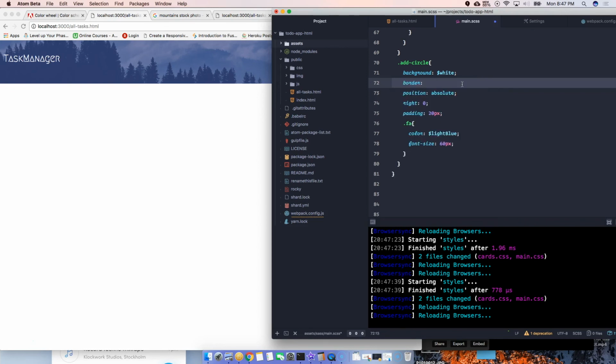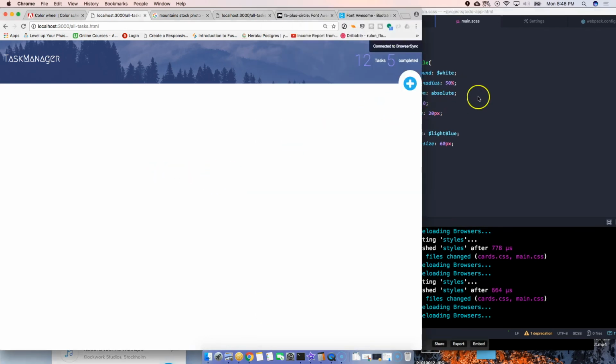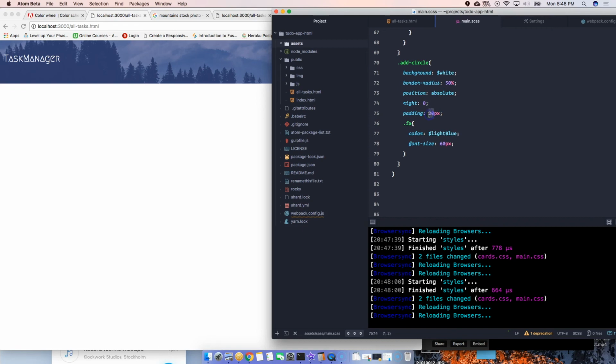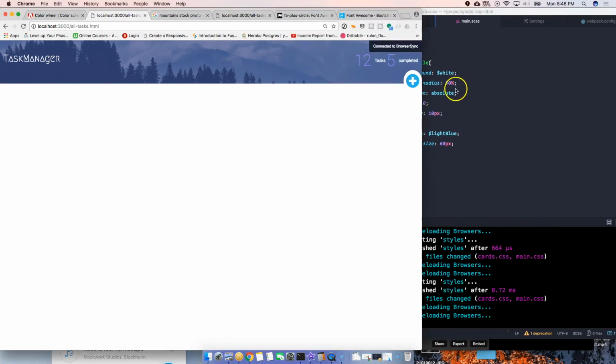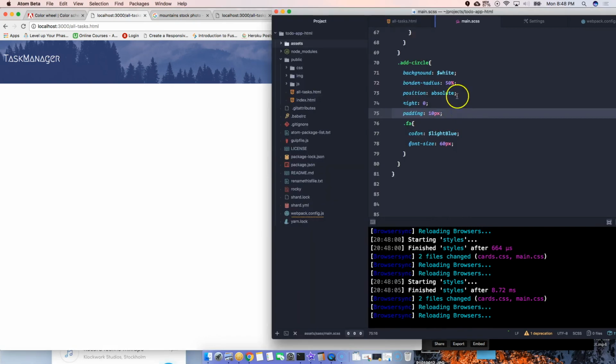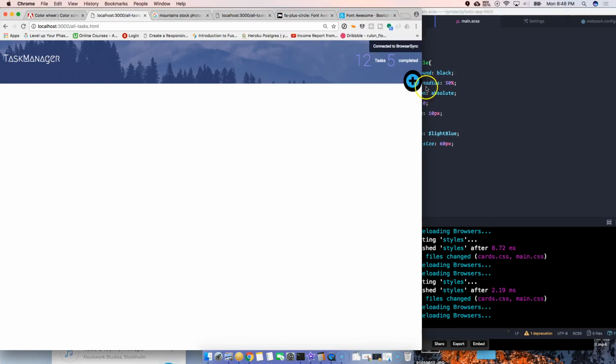Border radius, because what we want to do is make the circle go around it. So let's say border radius, let's say 50%, so it could be a perfect circle, right? And let's make this 10 pixels. All right. Now let's make the background, let's say black, just so we can see it.